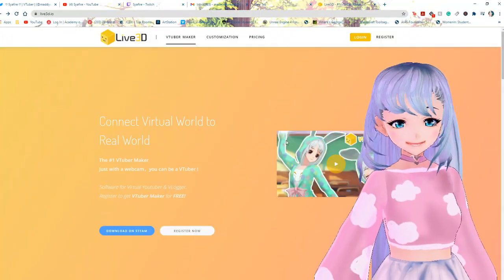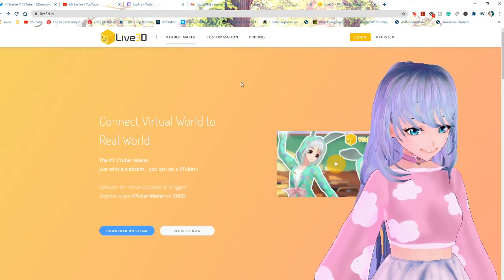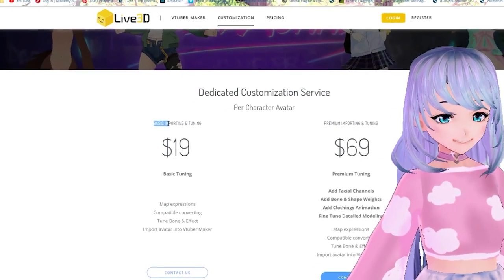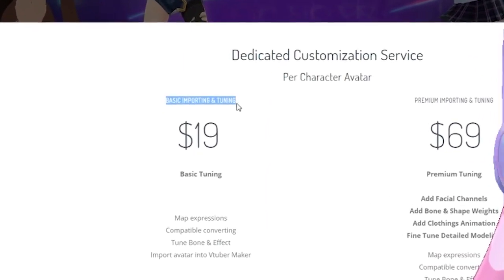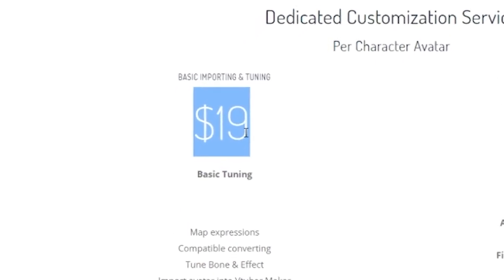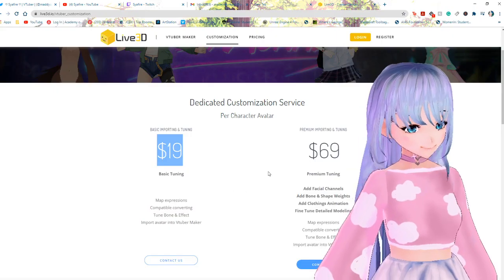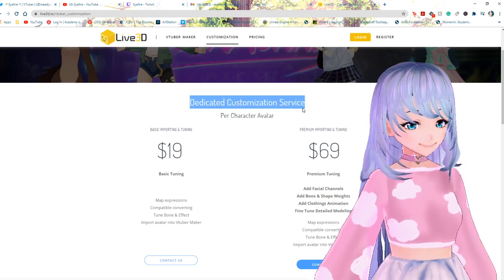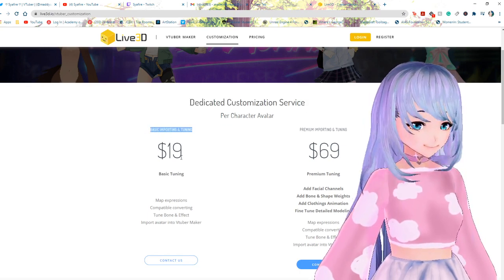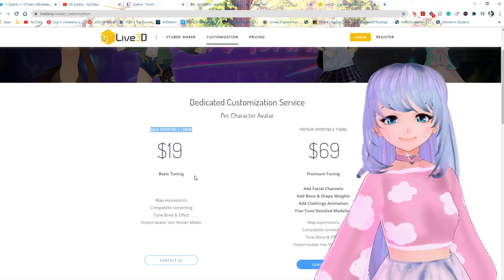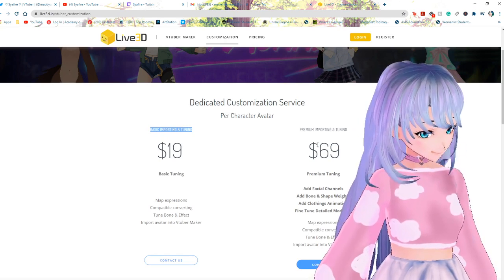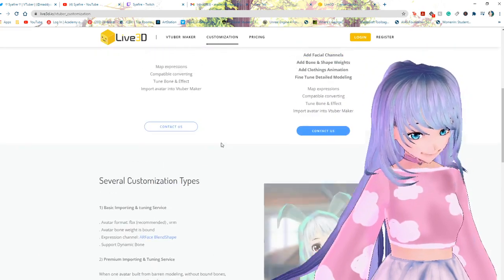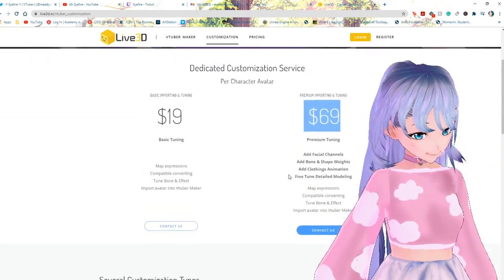So we get to the website and I'm like, okay, there's gotta be a place to upload my avatar and maybe we'll try this customization tab up here. And then I realized, basic importing and tuning, $19. Boy, so they charge per character avatar, I'm not 100% sure if that's what this is saying, but I think it's saying that you have to pay for a plan to upload your character into the system. And there's also a premium plan. And I was like, boy, okay, you have to contact them. Like you can't even sign up for it right away.